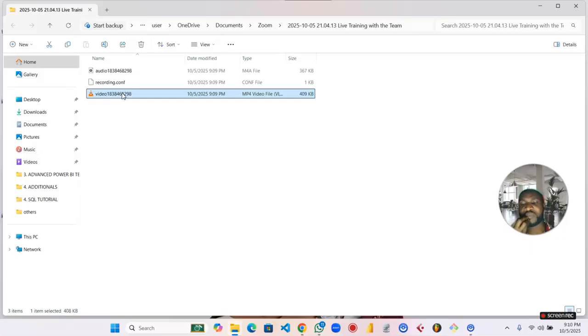When I play it, you might not hear my audio, so I'm going to stop talking to be sure that we recorded the screen. I don't usually record the screen from Zoom anyway. I have other software that I use, but just know that you can actually record the screen from Zoom.